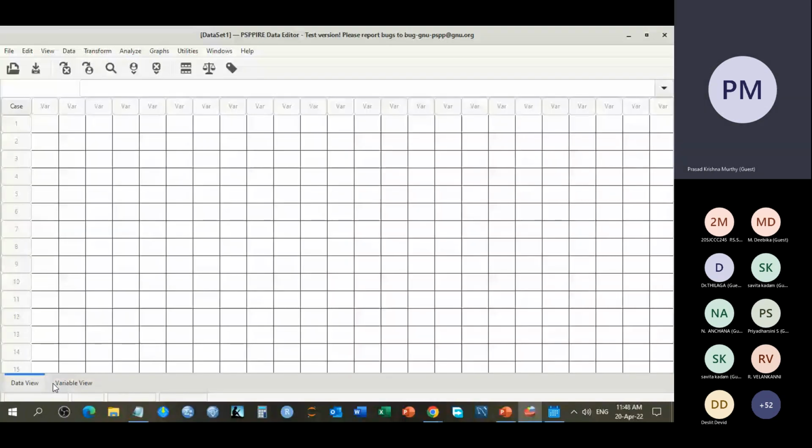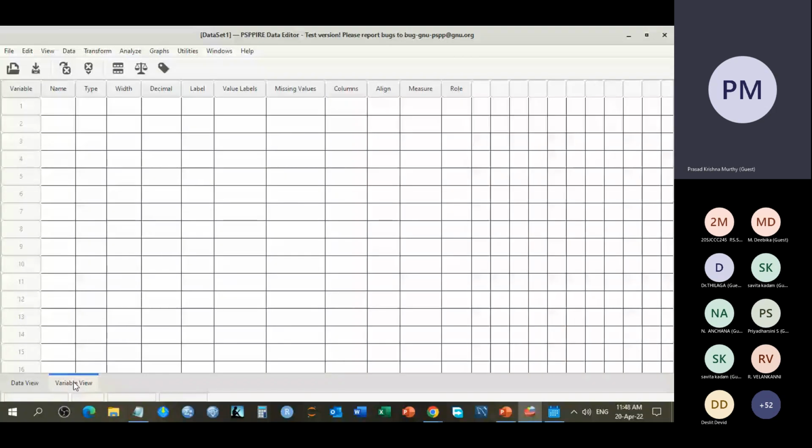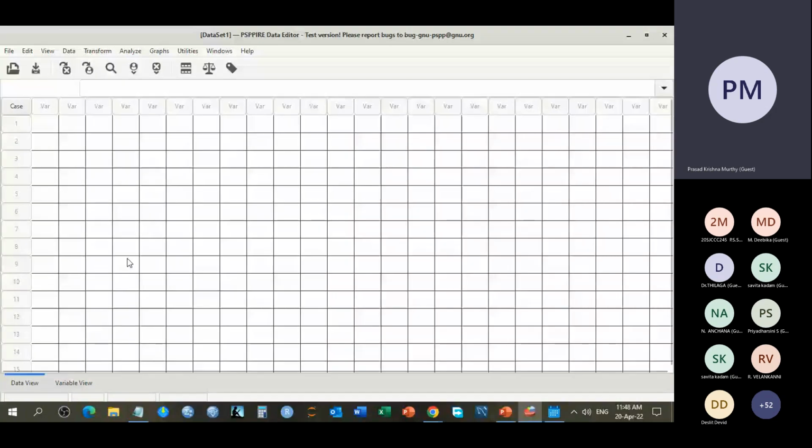In the variable view, you can write the metadata. What is metadata? You say what that variable is, what type of variable it is, what it contains, how many places of decimals, whether it is input data or output data. These things you can specify in the variable view. It is the framework you lay out for the data. Based on this framework, you can enter the data in the data view.